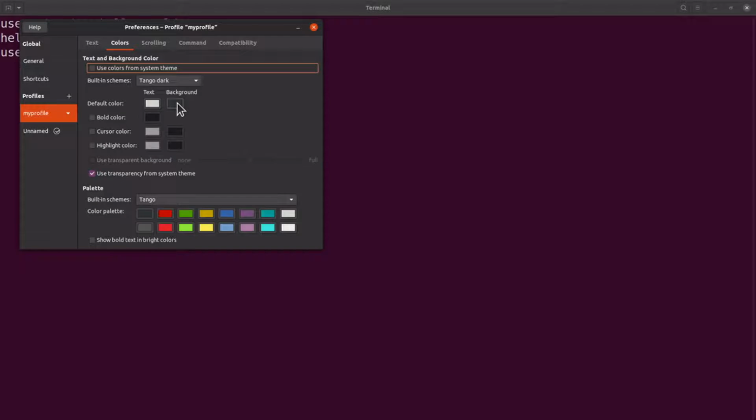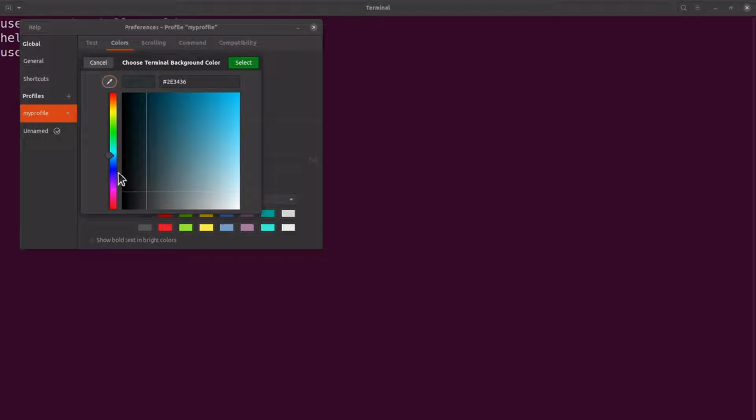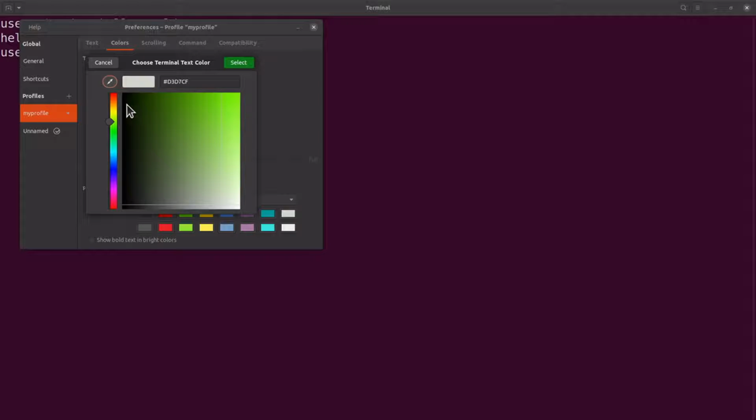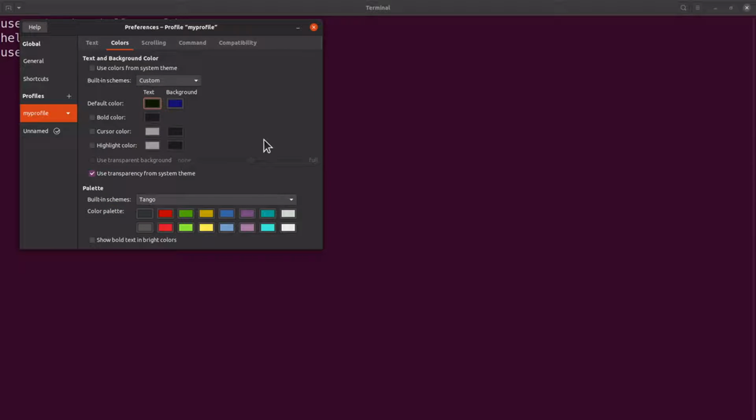So let's just say you want to change the background. Click on it and then select the color of your choice. Let's come here a bit and select any color should be fine. And then let's say the text color. Let's just make it green or something like that, just black or anything. Yeah, black should be fine. And then just select it. So now we have it there.